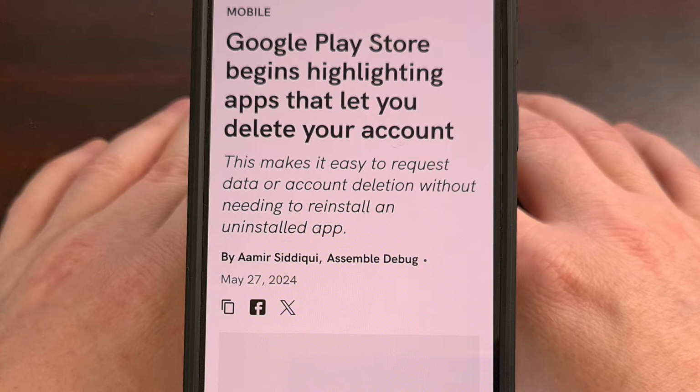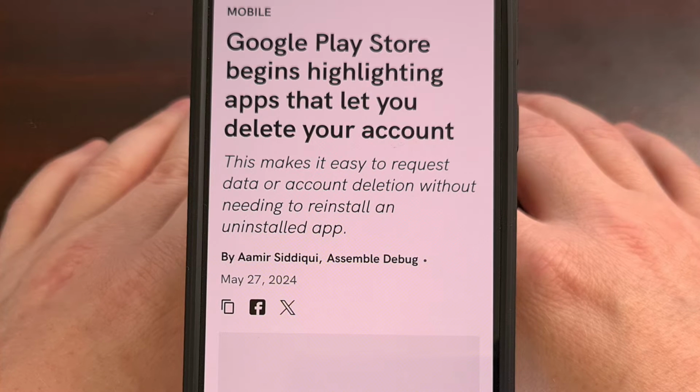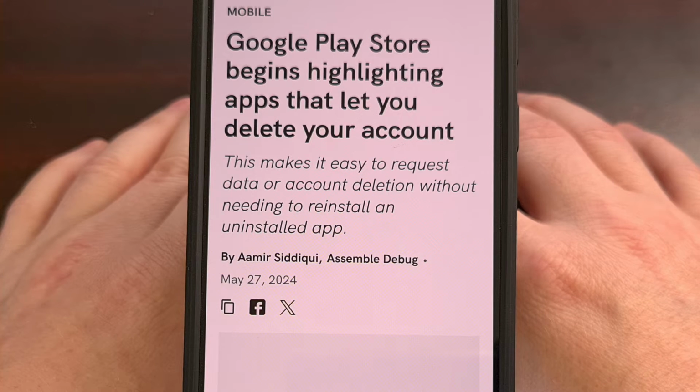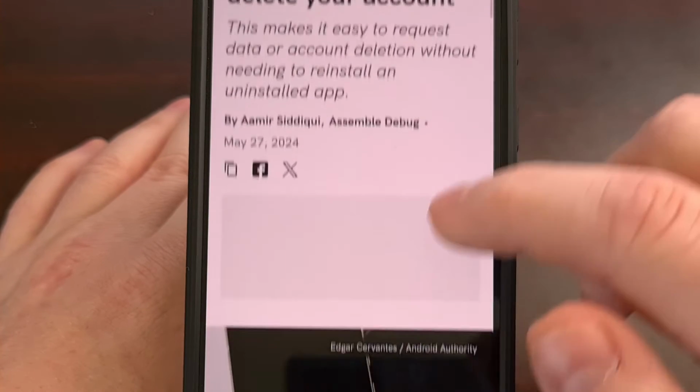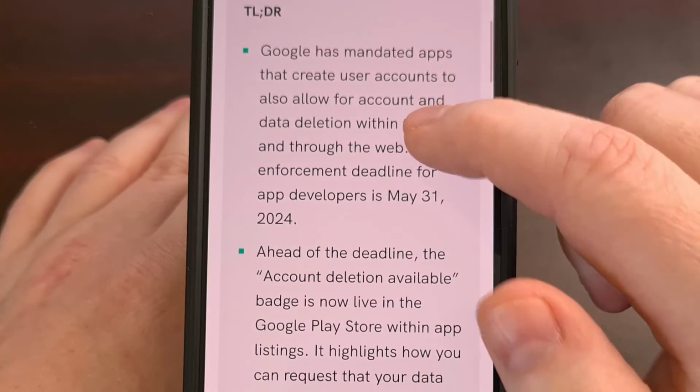The deadline for this new requirement is fast approaching, with May 31st, 2024 being the last day such a system can be put in place. But this doesn't help anyone unless the user has a way to make this request. So Google has begun highlighting apps and games that have complied with this new rule.